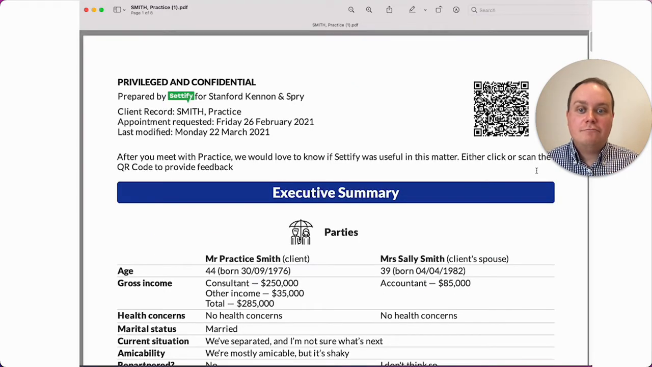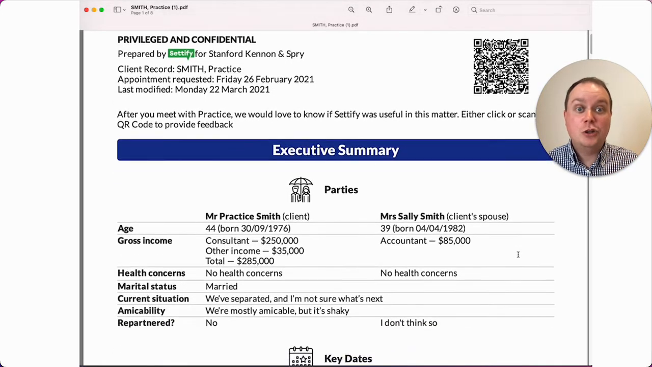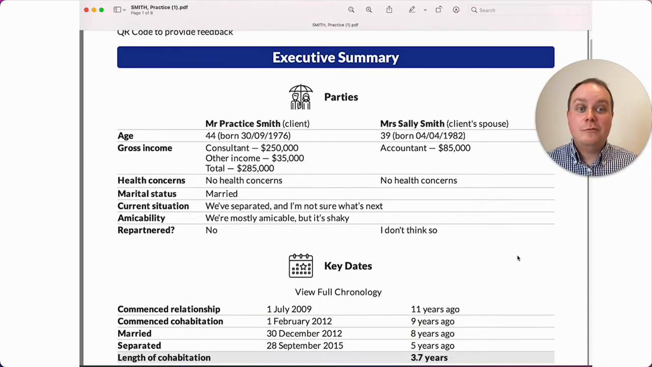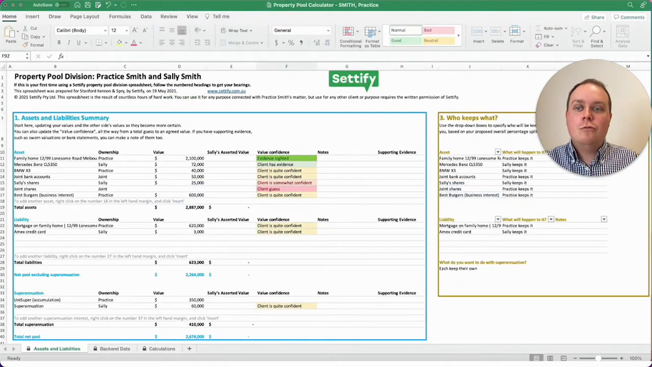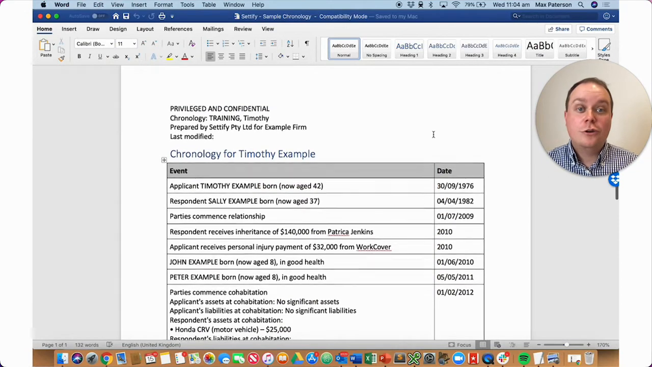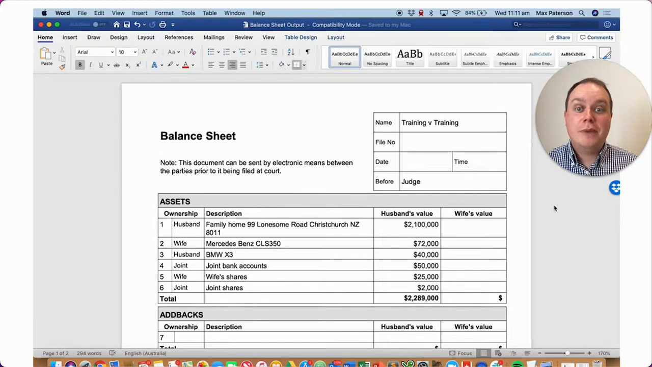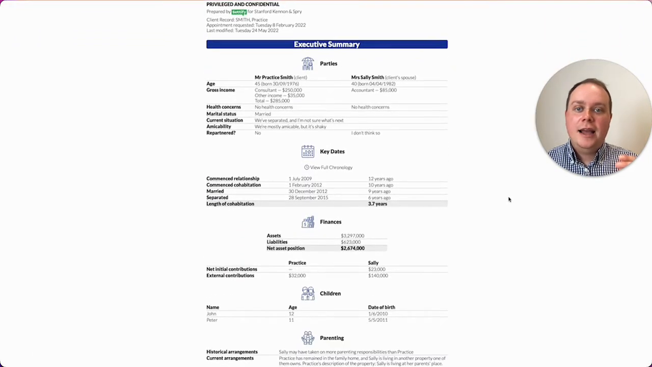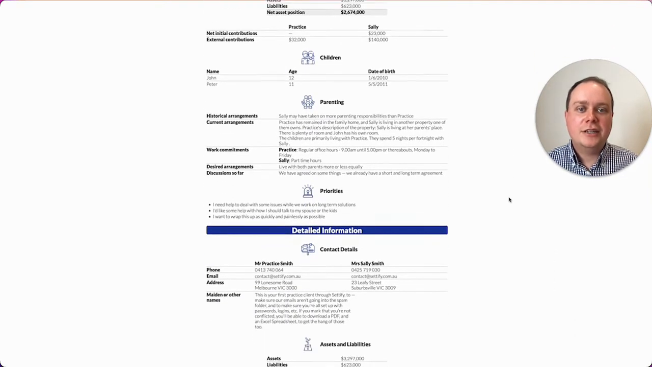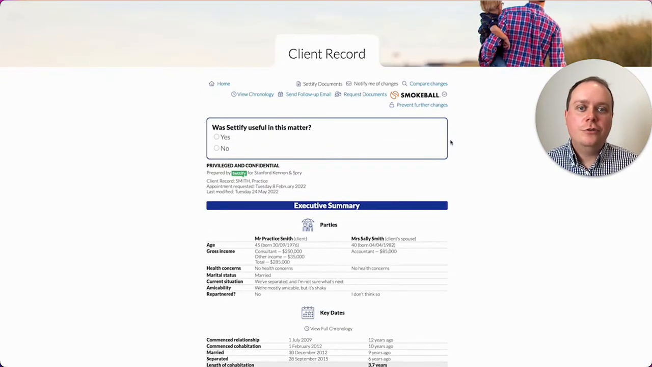The client brief has a range of information about the client, which I'll show you in depth later, but we also prepare other documents for you in the family law system. We prepare a property pool division document, which sets out all the assets and liabilities so that you can make calculations as to what occurs if people keep certain assets and not. It puts together a full chronology about the client's situation from the information collected within Settify, and it prepares a court-approved balance sheet for that particular client. You can see here on the back end of Settify that the extent of the information it collects is very deep. All this information is collected on your behalf prior to meeting with that client.